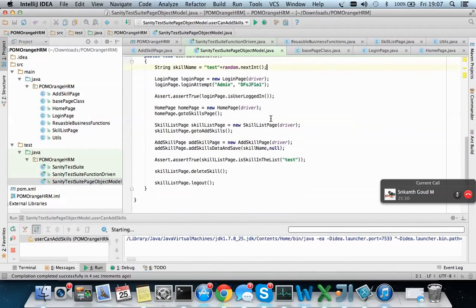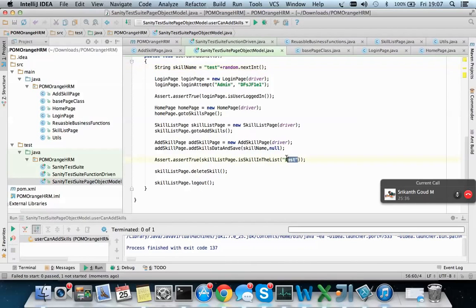It will fail anyway. Let me stop it. So now it's not test anymore, it is skill. Skill name. So now everything is dynamic. Now you can see that the number will be a dynamic number.